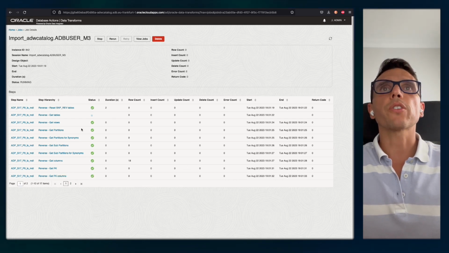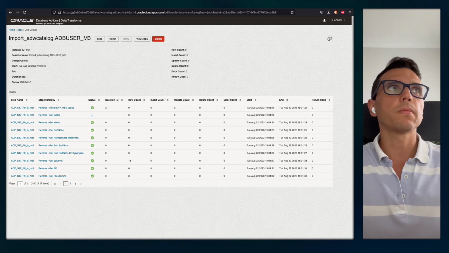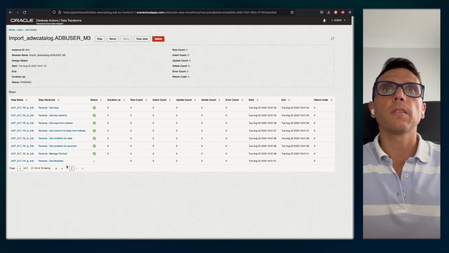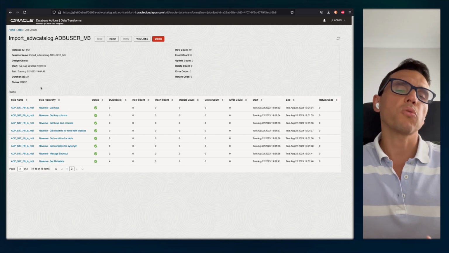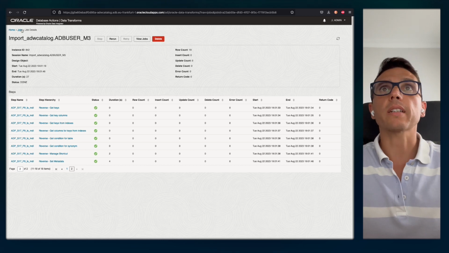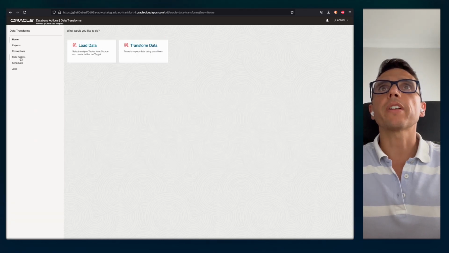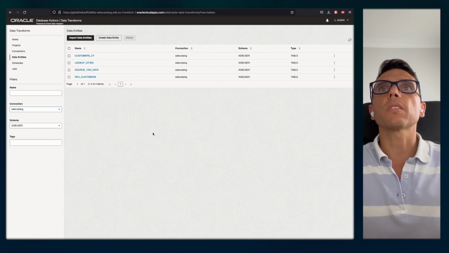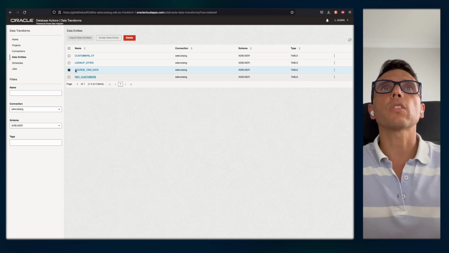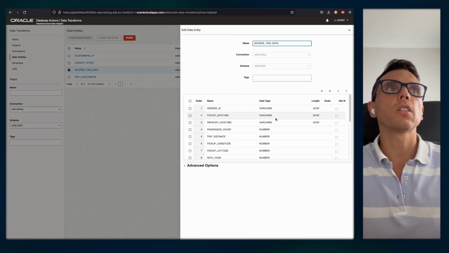I'm just going to refresh here a couple of times. Now you see it's almost in the last step and it's done. So it took 27 seconds. Okay, now if I go here again to data entities, it's already filtered, so now you see here that we have the structure for this table.